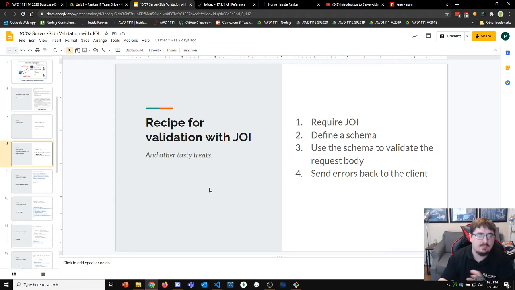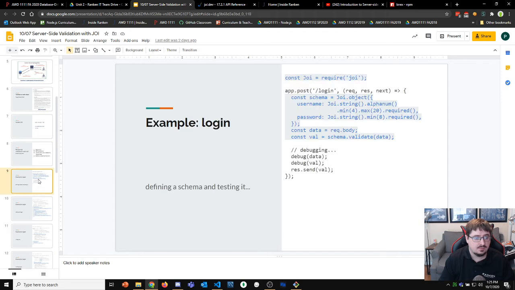A schema in many senses is very similar to the table schema that we've defined in SQL. And we can define some very similar things, but it's actually more advanced than even what you can define in SQL in some ways. So let's look at how we might use this with a login page.